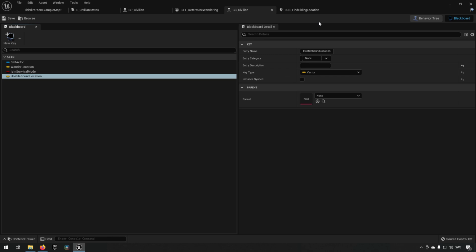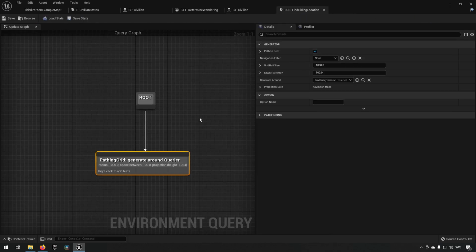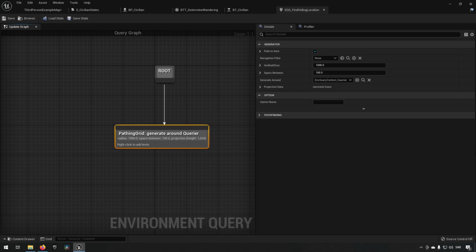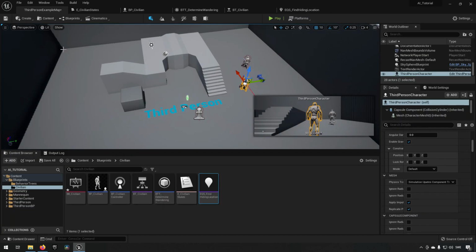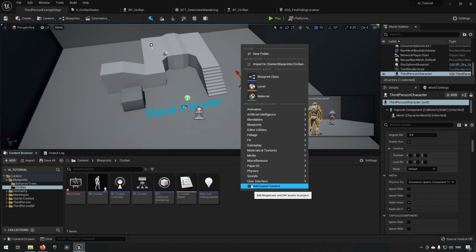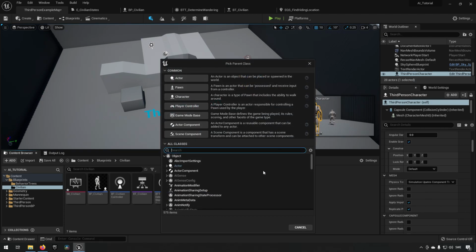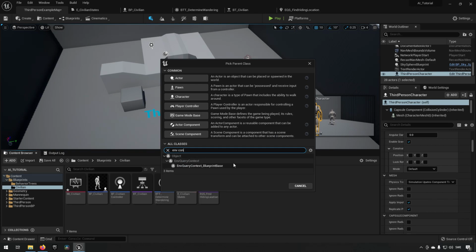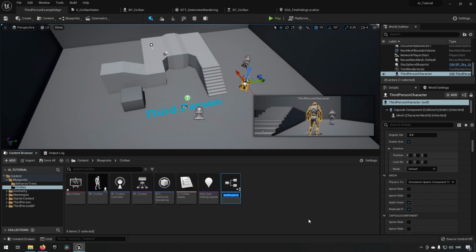Now we want to create a context to find this location. So we'll go to Blueprint and type in environmental query context over here. Select that, and we'll call this EQC determine hostile sound location.